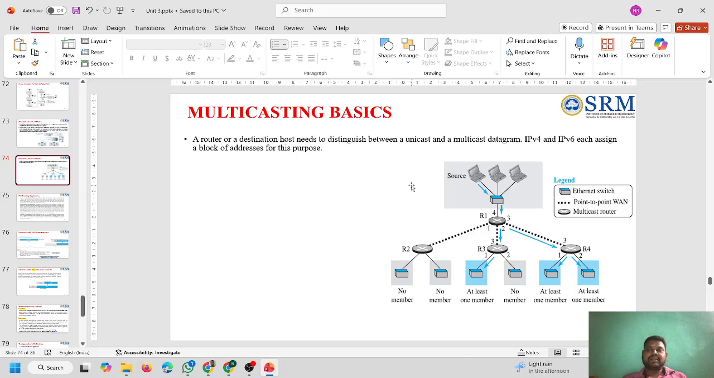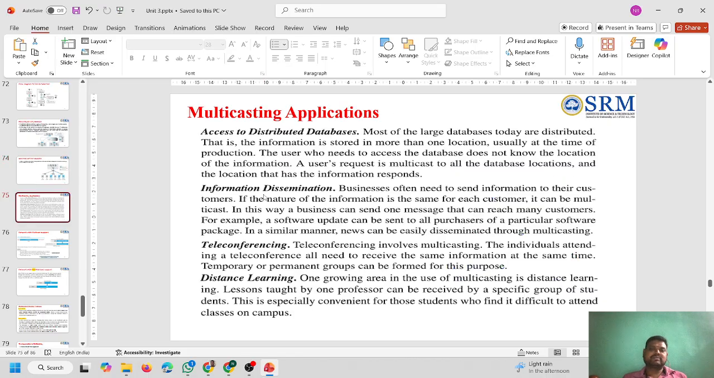In order to identify whether it is a unicast address or a multicast address, both IPv4 and IPv6 use a block of addresses for this purpose. In IPv4, we use the range of IP addresses that start with 224 dot to 239 dot. Any IP address whose first byte is 224 dot to 239 dot is a multicasting address.